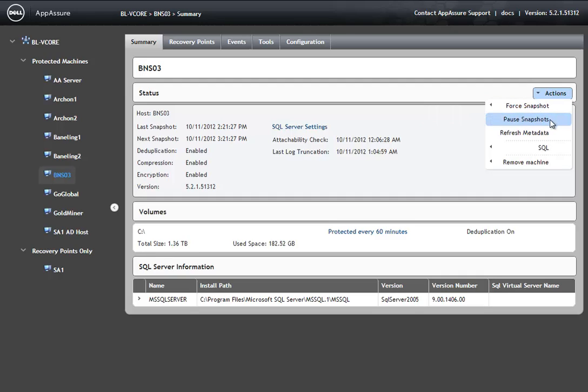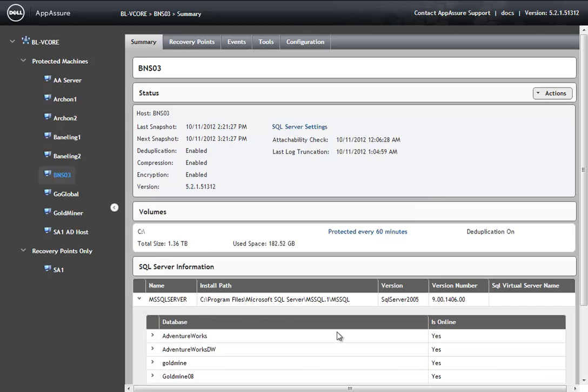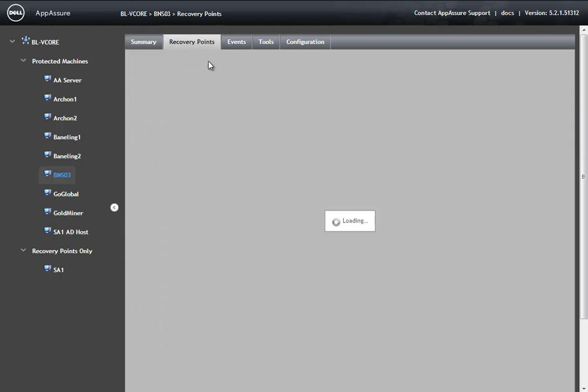I could even do an action where I tell it that I want to force a snapshot. I want to pause the snapshots on this machine. I can control really exactly what's going on. I can even see the SQL database at the bottom of exactly what databases are there. I can see the version numbers, if it's online, if there's any issues.